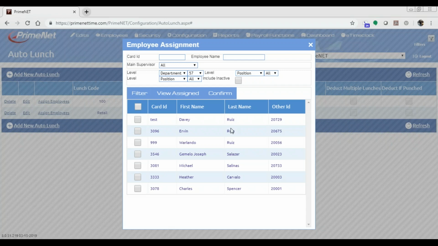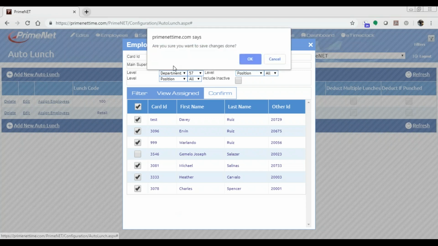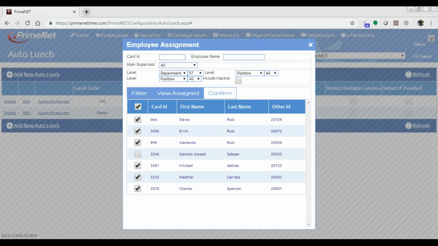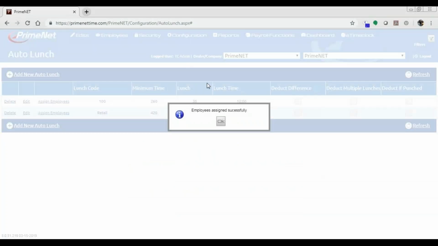I can assign them all at once by just clicking the top box. And if maybe I needed to take someone out, I could just uncheck from here. Once I have them all assigned, I would click Confirm. Are you sure you want Save Changes done? And we click OK. Employees assigned successfully.